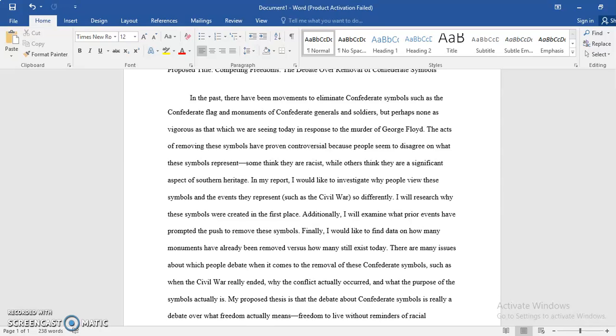So again, I'm just setting the scene here in the first couple of sentences, right? Here's what's going on. Here are the different positions on this issue. So then I'm going to start talking about what I want to find out from my research. In my report, I'd like to investigate why people view these symbols and the events they represent, such as the Civil War, so differently. I'll research why these symbols were created in the first place. Additionally, I will examine what prior events have prompted the push to remove these symbols.